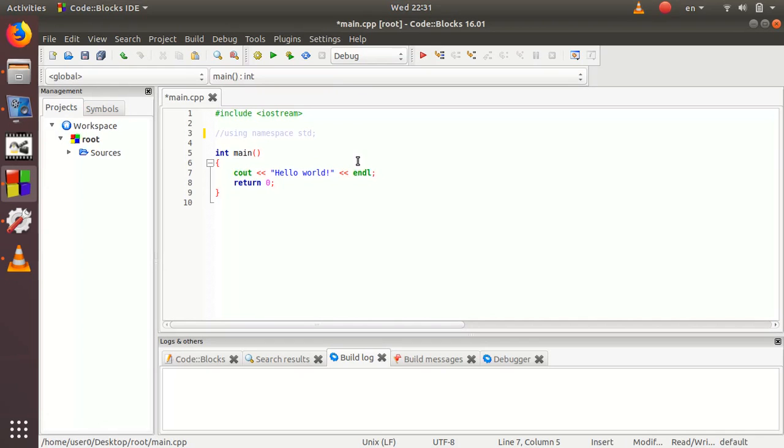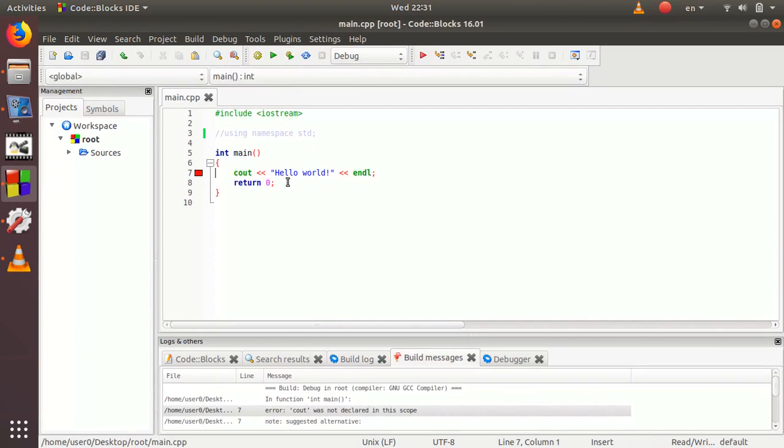The current program will not work as we commented out using namespace std. I will demonstrate what it will do. This will build and run the program. As you can see, it says error cout was not declared in this scope, meaning that the compiler does not know what a cout means.